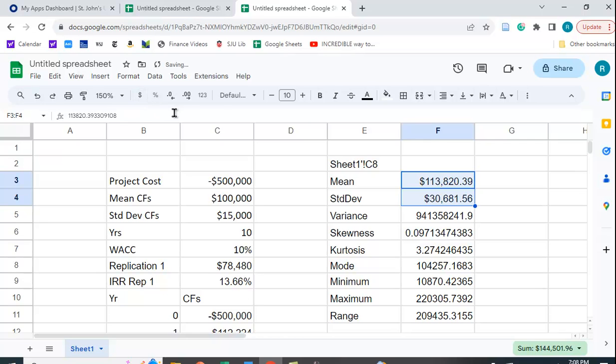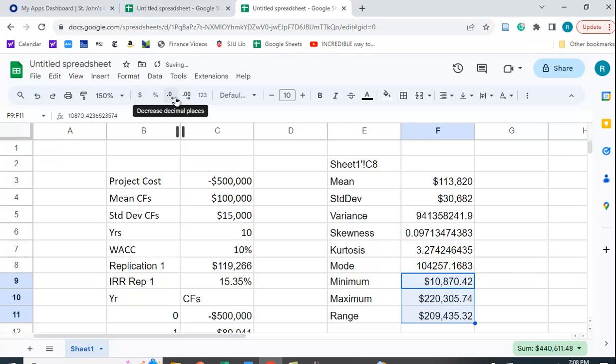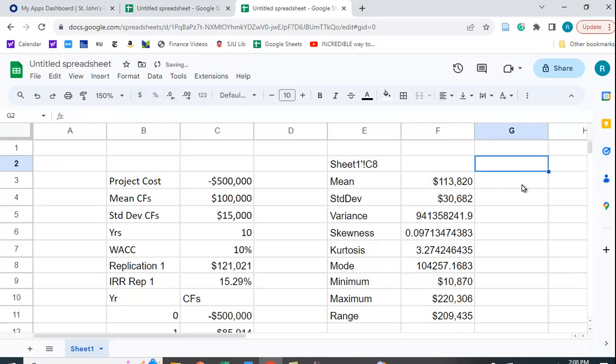Okay, now that I've copied it to the sheet, I can adjust these values here. Make them dollar values, and get rid of those pennies. Right. Minimum, maximum, and the range. I can do things like that. And you can see what we get. We get a mean of 113,000, almost 114,000, standard deviation of 30,682. Let me just say it's NPV.